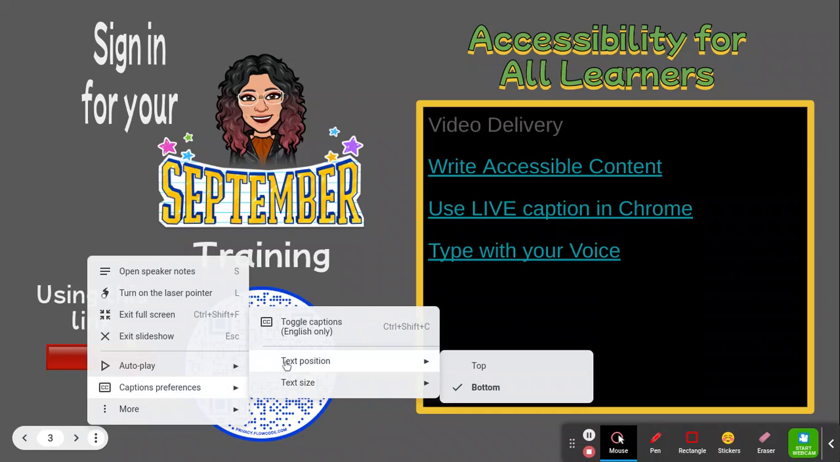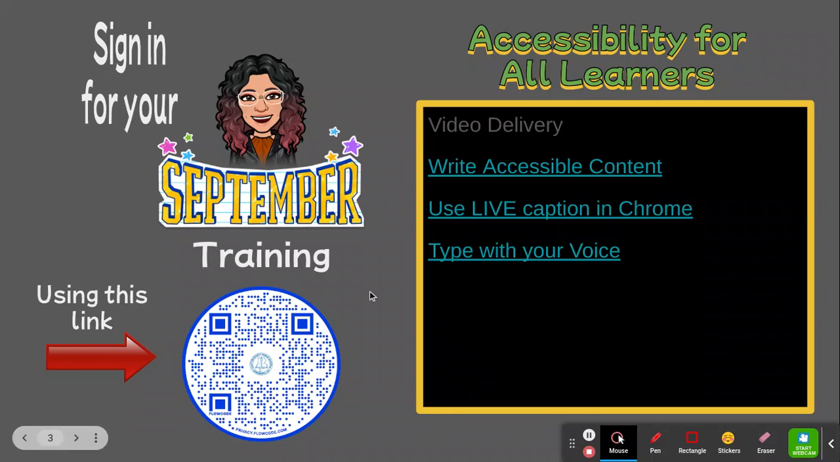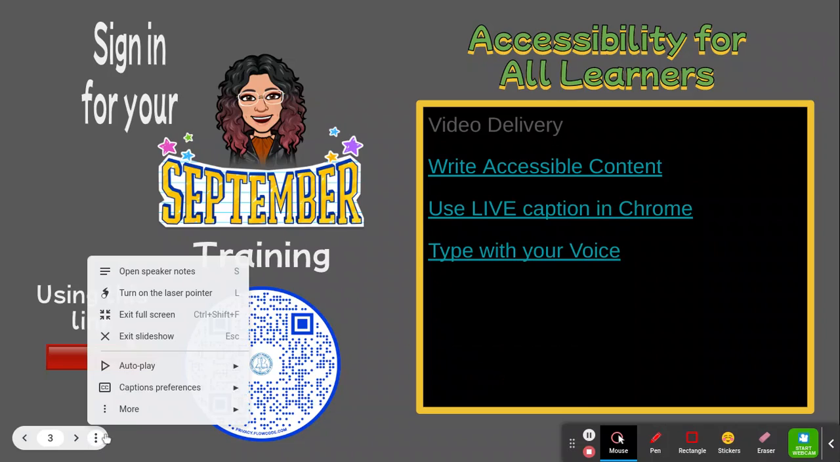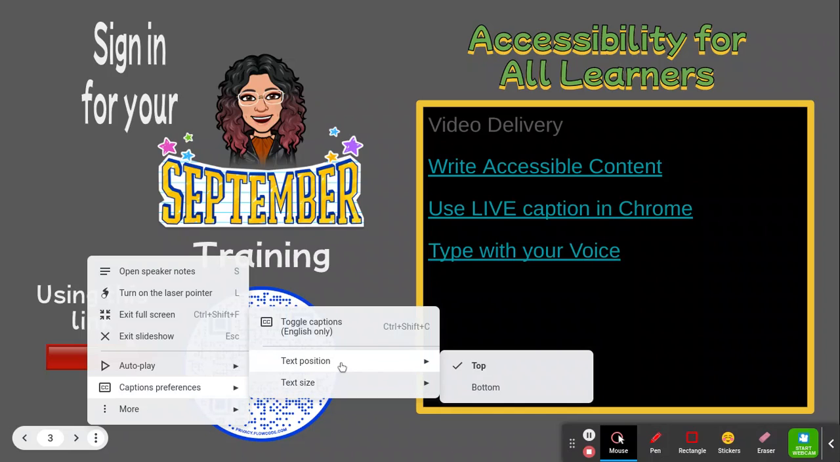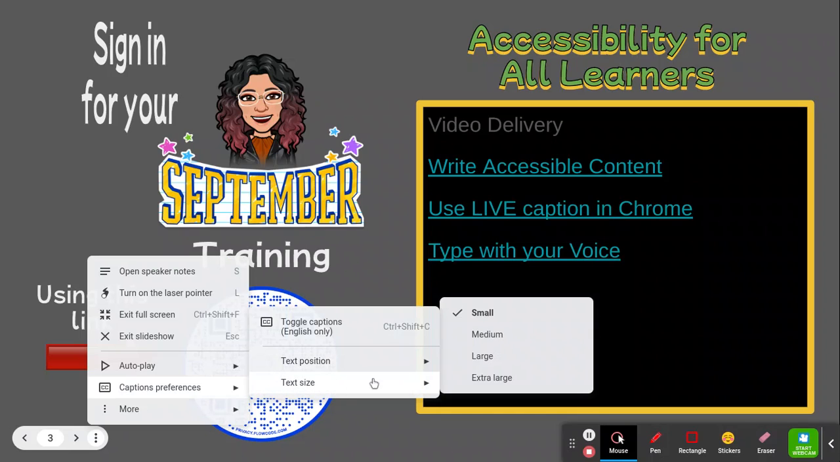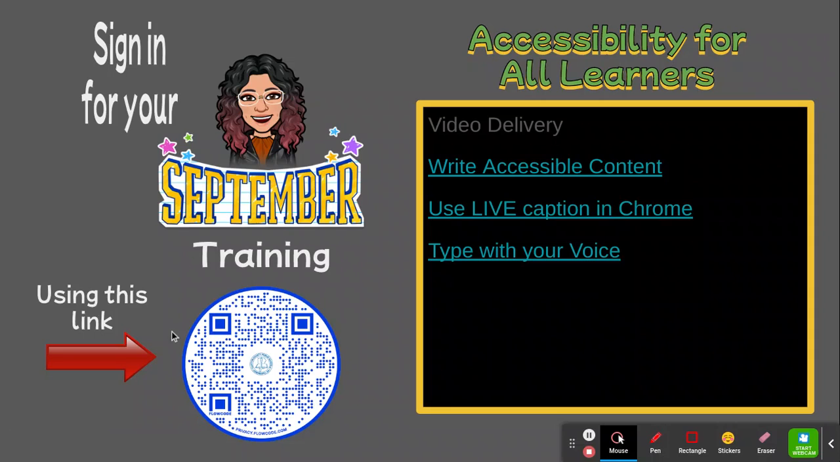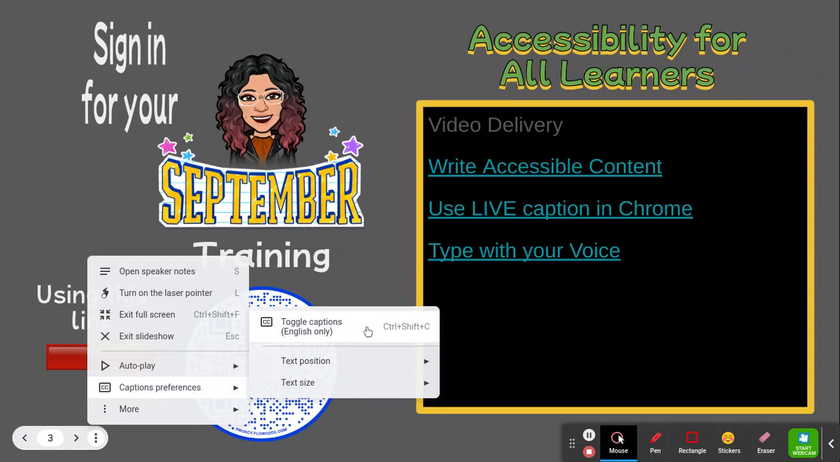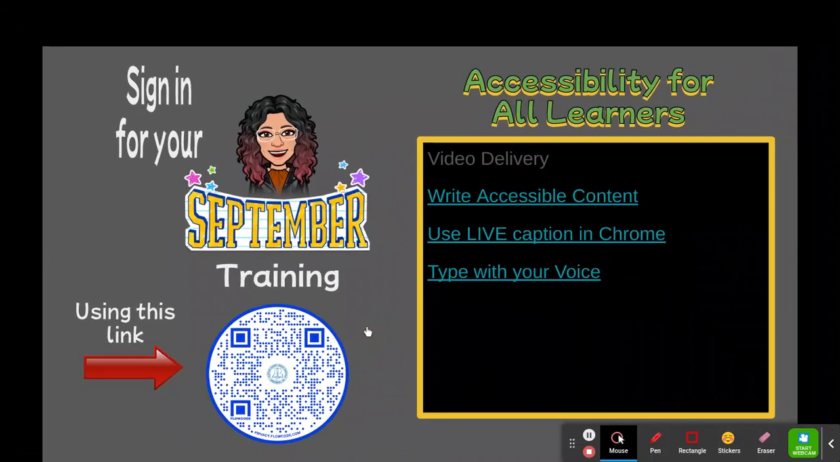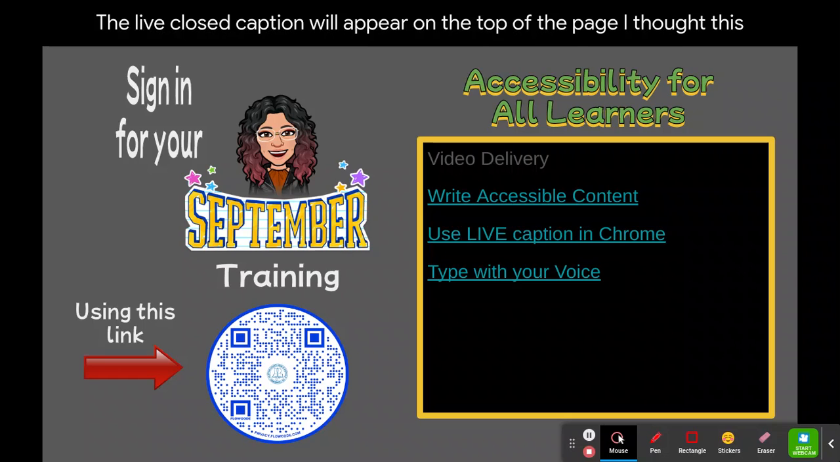So let me go ahead and maybe position it at the top. Let me go back and not only do that, let me just make sure. Text position at the top. Text size, let me make it large just to be extra. And here we go. Let me turn on the closed caption. The live closed caption will appear on the top of the page. I thought this was the neatest thing.